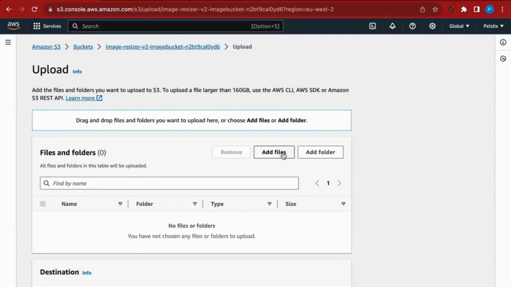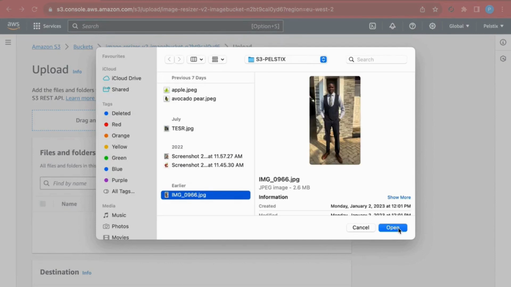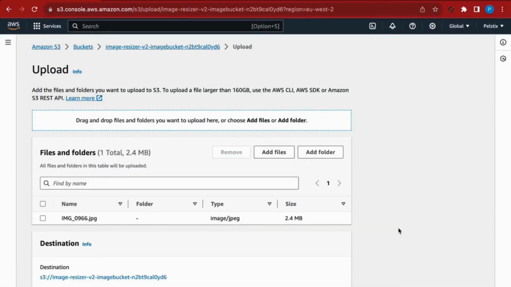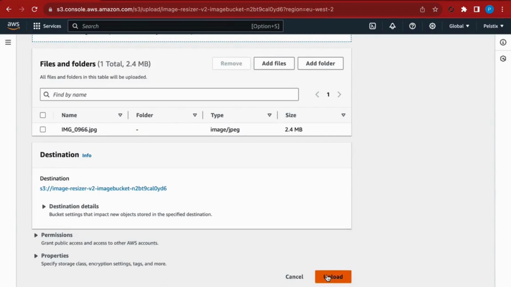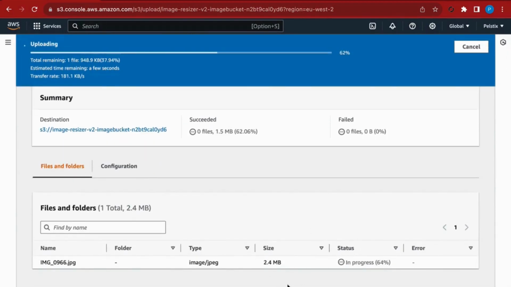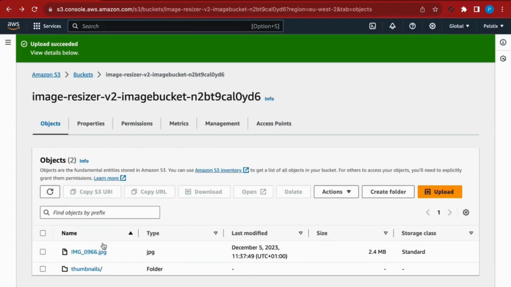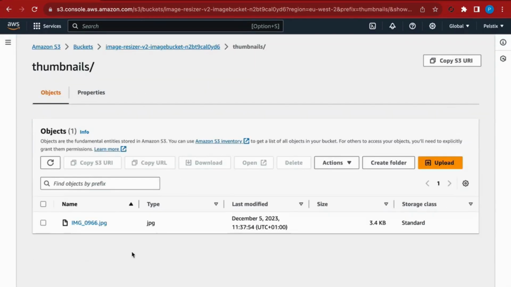So add files. I'm going to upload this one. Still basically the same file, but I'm going to make use of this one. Upload. So the file is basically 2.4 megabytes. We should get a resized image of a very small size. So let's go back to our buckets. Let's check. Yes, we have a resized image of around 3.4 kilobytes. So our S3 bucket thumbnail resizer is still working.